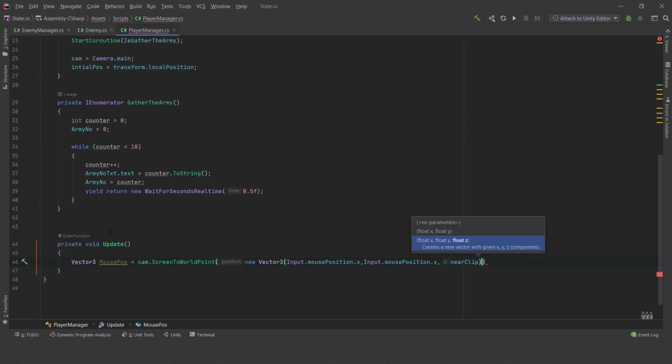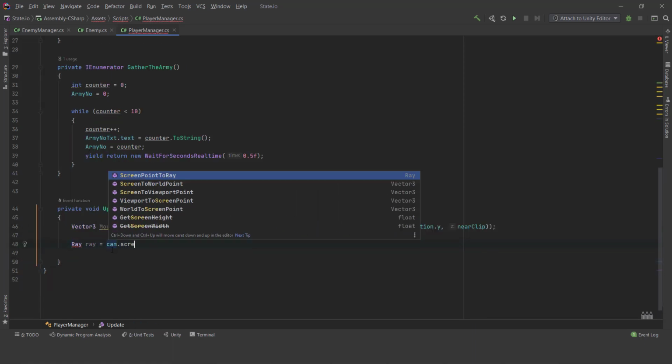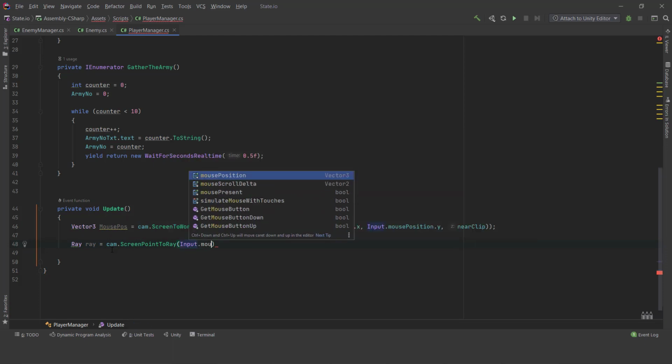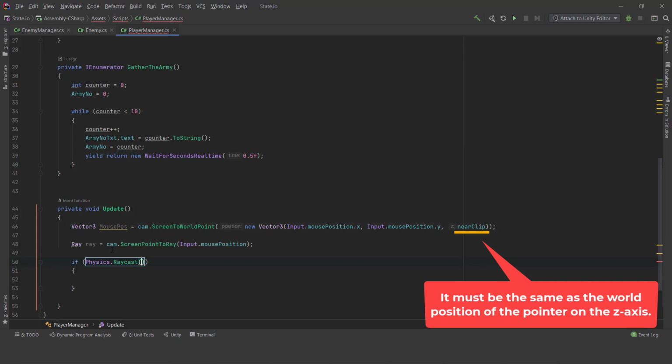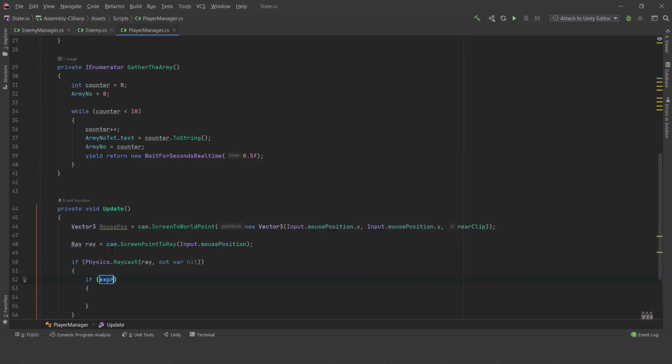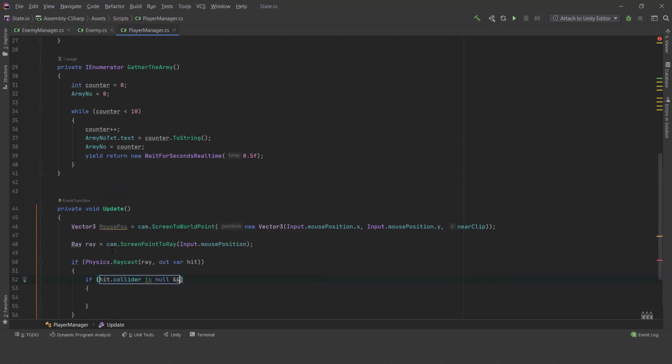The mouse position on the screen must be translated to a world position at each frame in the update method, and the new clip variable value must be the same as the z-axis value of the player game object in the world position, and it makes the pointer perfectly move on the scene.